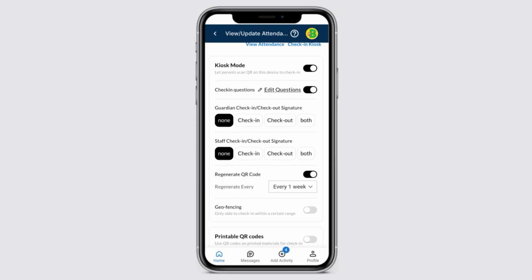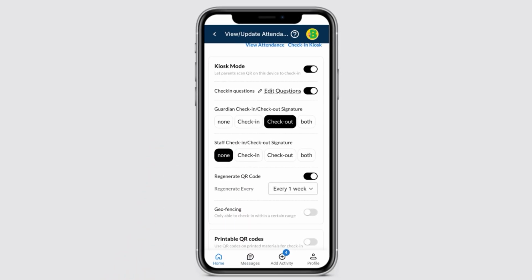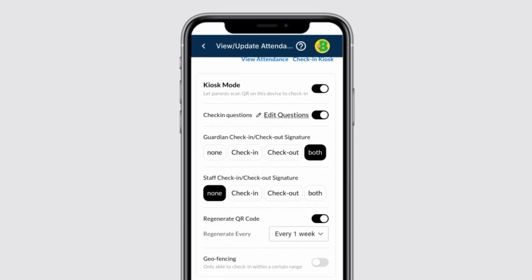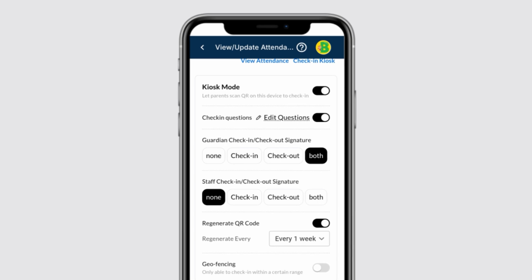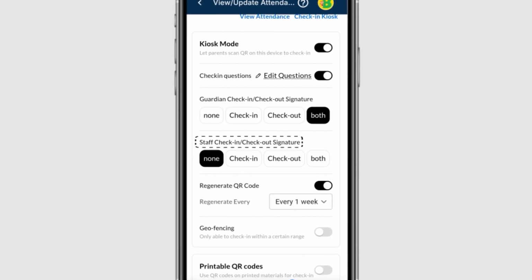None. No signature will be required. Check-in. A parent signature will be required at the time of check-in. Check-out. A signature will be required at the time of check-out. Both. Signatures will be required at both check-in and check-out. And same for staff check-in, check-out signature.